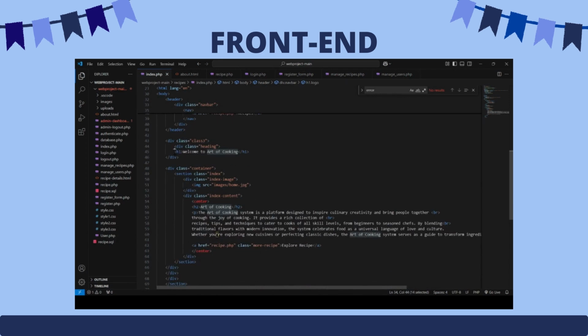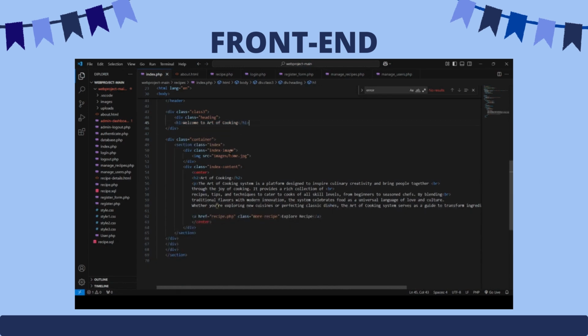Next, we have another header to welcome the user. And then next we have a container. Here we have an image. Next we have the index content, and in there we have a header 2, Art of Cooking, and then a paragraph, and then a line break for enter. Here is the sentence, and then here we have a link: if the user clicks on explore recipe, the user will be redirected to recipe.php.